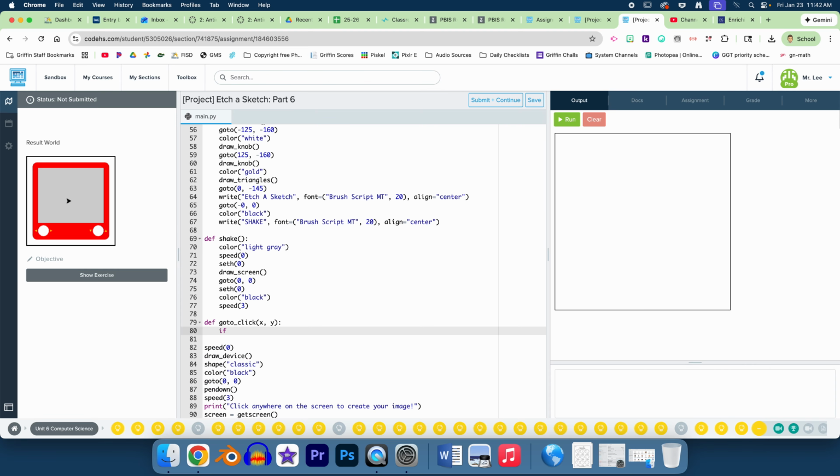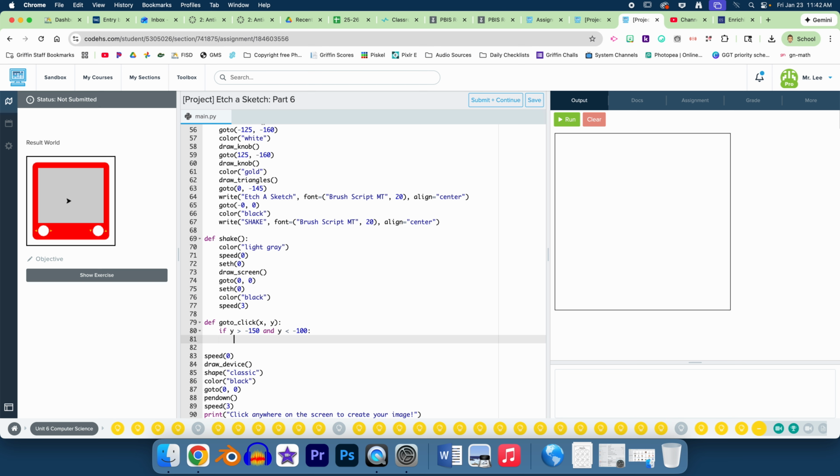So now we're going to do if Y is greater than negative 150, and Y is less than negative 100, if X is less than negative 150 and X is greater than negative 175, set H to 180.